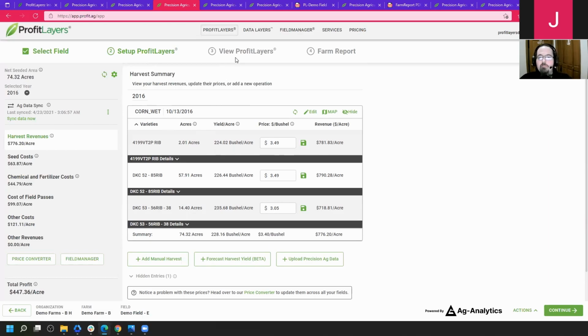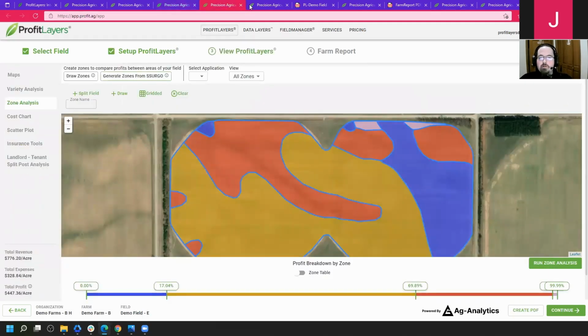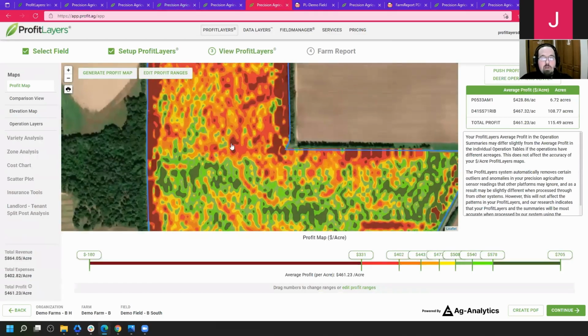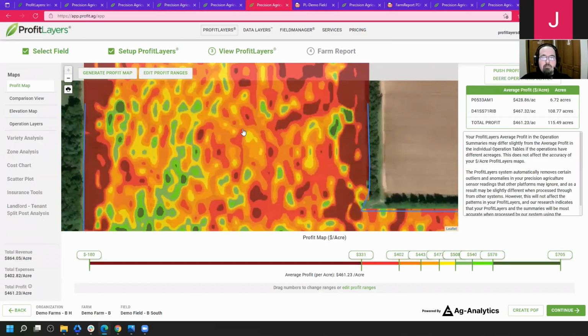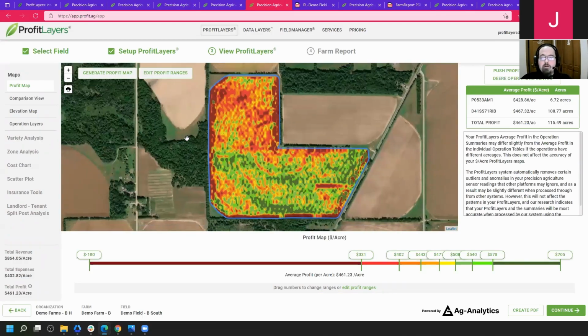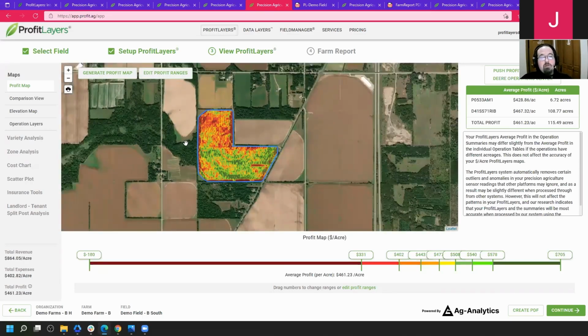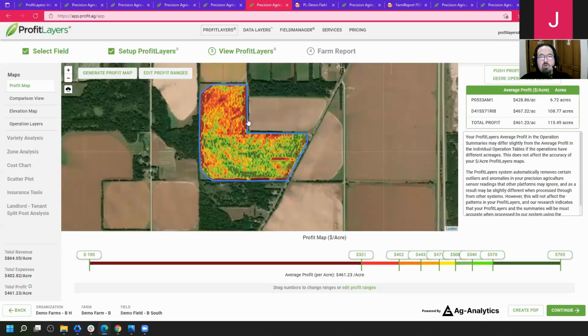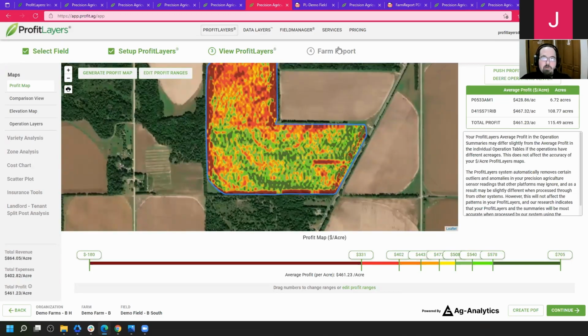Now, the final piece that is connected to profit layers that I want to show is this: everything that I've shown up until now has been very specific to the individual field and being able to zoom in and look more closely to discover what is affecting profits on the subfield level. That's great. It's what we're good at. It's what people love about us. But we did have a lot of feedback from people who want to be able to do the opposite, kind of zoom out from the field and be able to see trends affecting the entire farm. So with that in mind, we built the Farm Report tool.